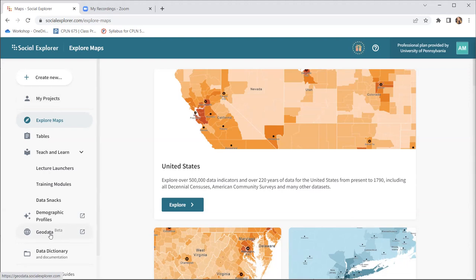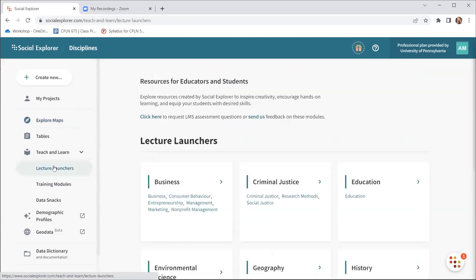And now, as part of our overview, I also want to mention our Teach and Learn modules. These are really amazing pre-made content that you can input or embed into your class just as they are. We have three different types. We have our lecture launchers. These are going to be content-based. They have been created by professors or researchers in a field. They use our data. They make some sort of argument with our data. And I'm going to circle back to these in just one moment. We're going to take a look at one together.